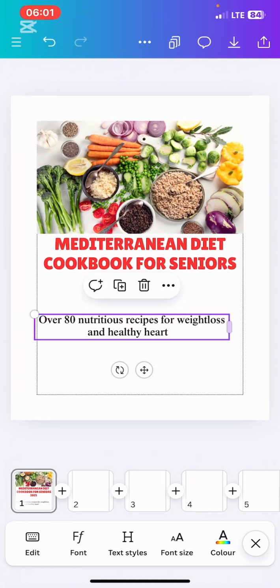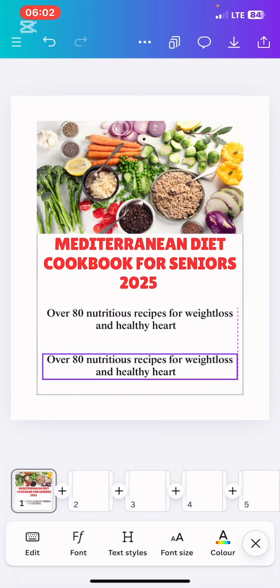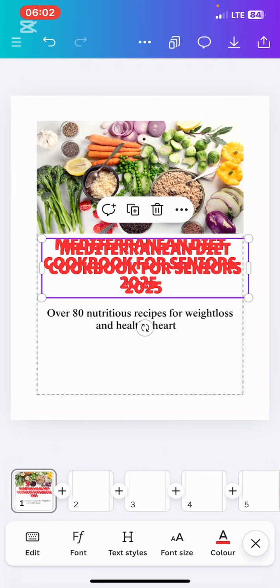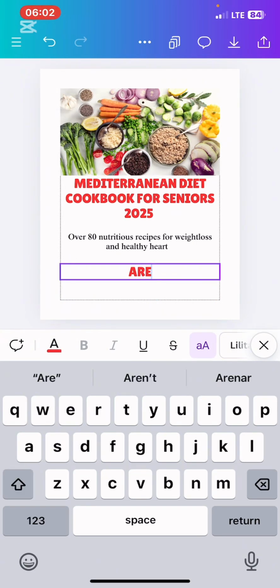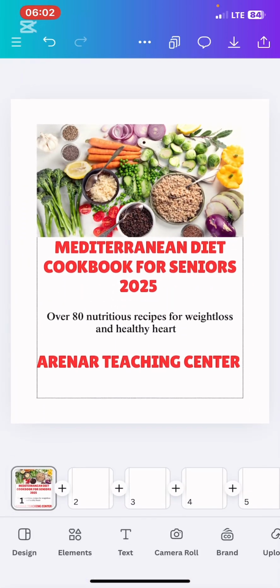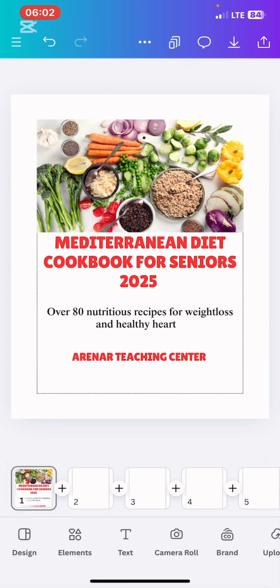So I'll put my subtitle like this, and my pen name I'm going to be using, Arena Teaching Center. So this is my pen name. So this is my first page on Mediterranean.